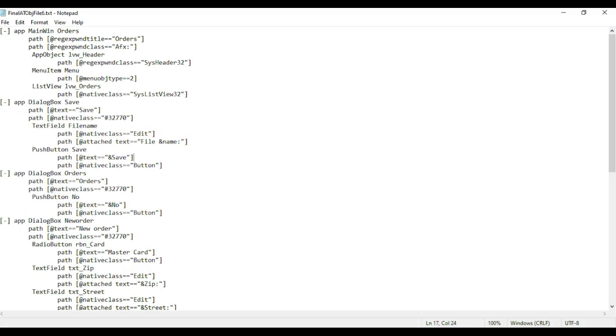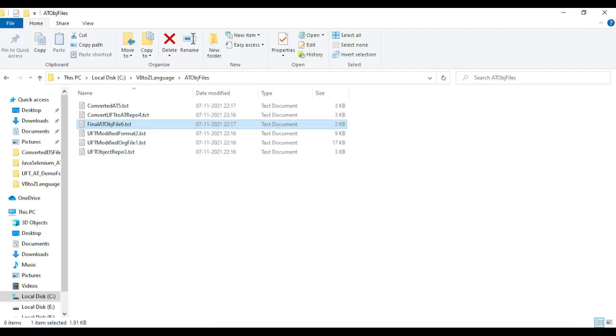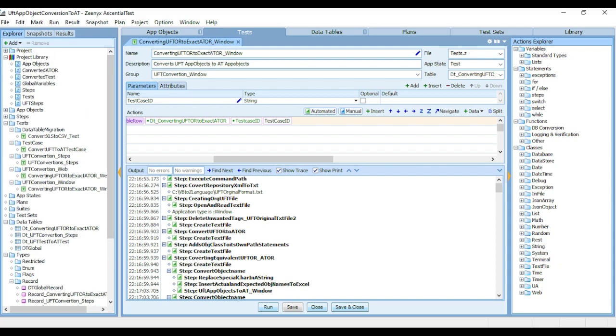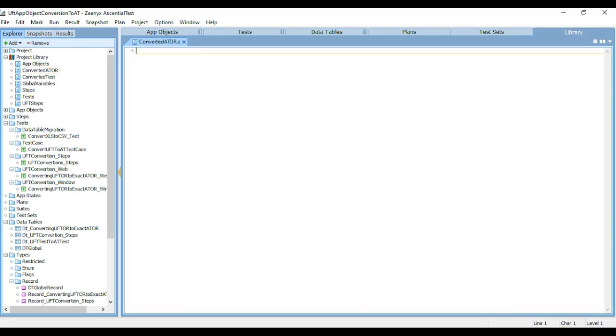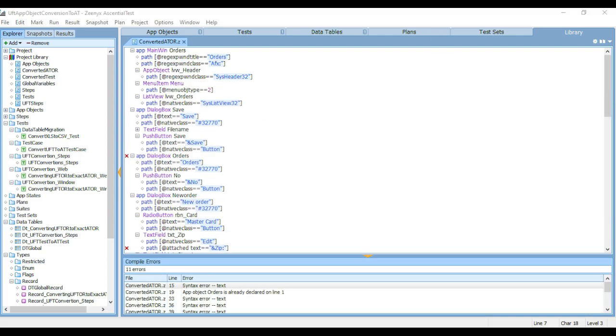So we just need to copy this line of code and place it in AscentialTest. To do so, we have separate Z files. We have a converted AscentialTest app object repository Z file where we need to place that particular code. There are a few compilation errors which are due to the ambiguity, where we can find there are objects of the same name. So these compile errors can be resolved by renaming.